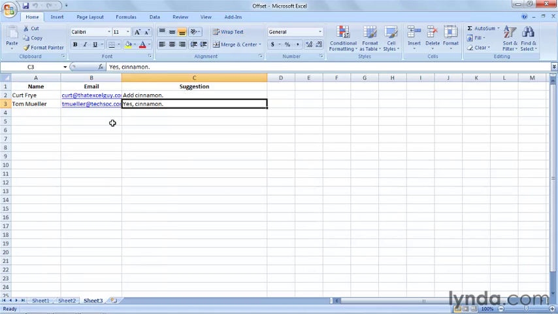In this case, email is always one cell to the right of the name cell in the row, and suggestion is always 2 cells to the right of the name. The distance between 2 cells is called the offset, and you can use that offset to create VBA code that lets you read and write values efficiently. So let's take a look at how I do that in this workbook.